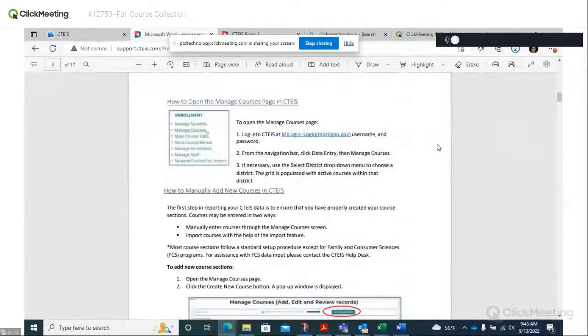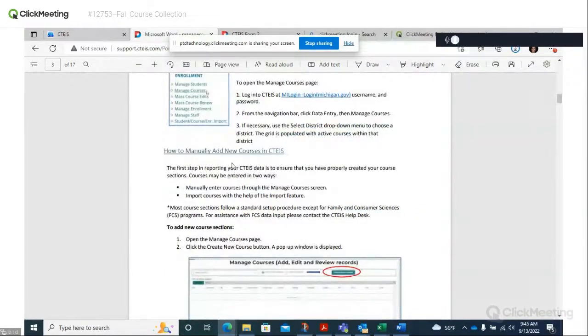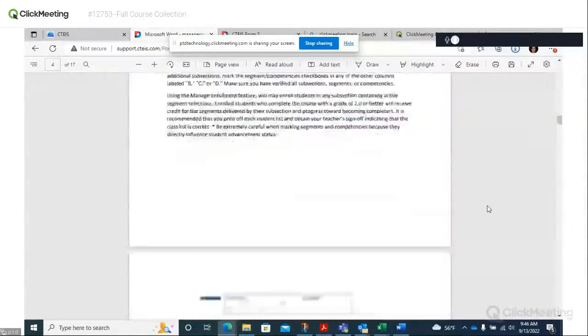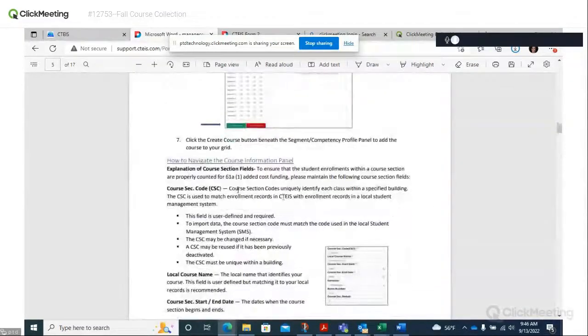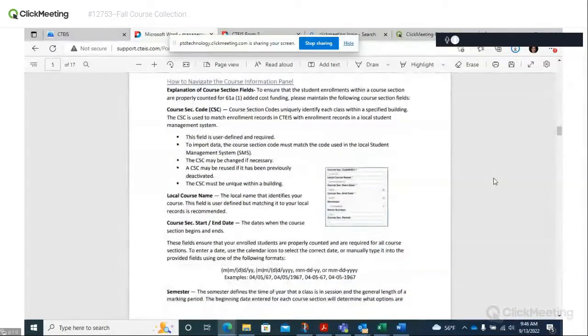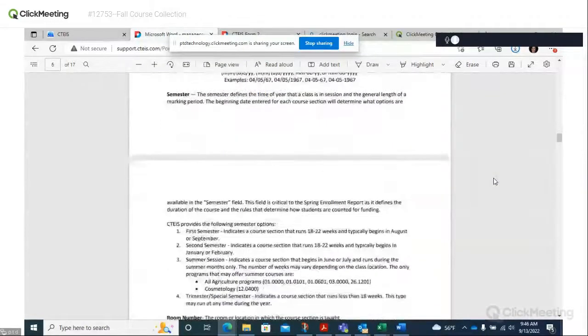All right, so this document here just lets us know how to get to the managed courses page, how to manually enter in new courses. This is an explanation of the segment and competency profile panel. Okay, and again, this is for manual entry. Information about the course information panel. We're going to see all of that in just a second, and I'm going to highlight that and show you where those are.